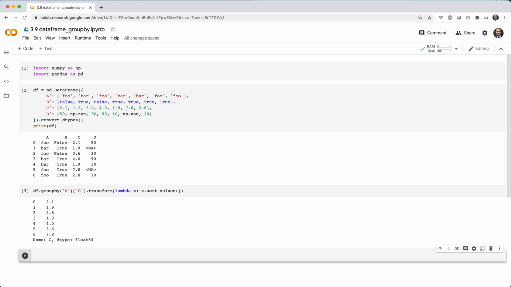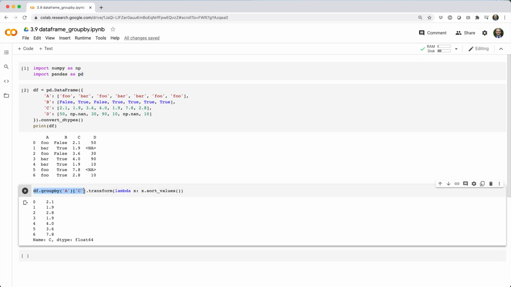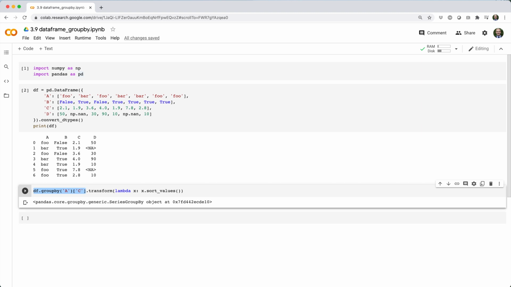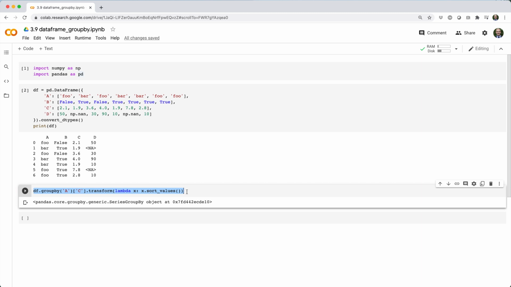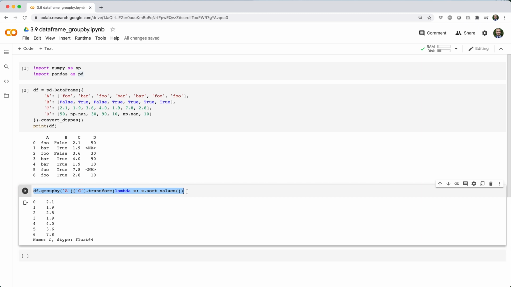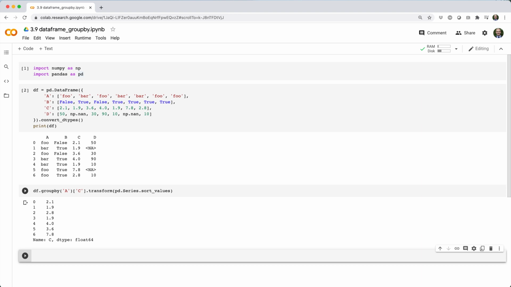Let's break that down. df.groupby('A')['C'] groups the data by column A and then isolates column C. Next comes the .transform bit. The transform method takes one primary argument, which is the function you want to apply. In this case, sort_values isn't a built-in GroupBy method, so we have to pass it in as a function callable. Here we've done it using lambda, a useful construct because you can use lambdas to make all sorts of custom functions on the fly. But we could actually just reference the sort_values function directly from the series module.